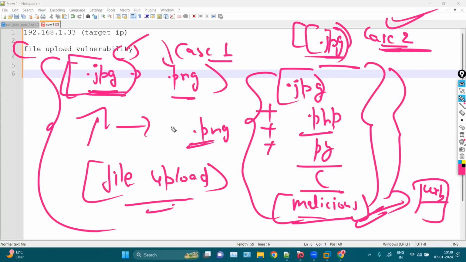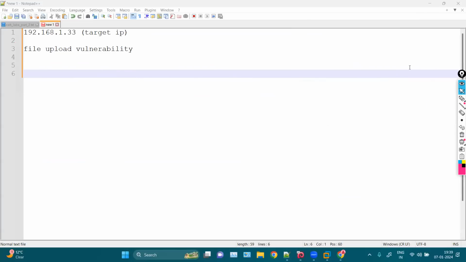Case number 1 is when the website is allowing every sort of file. So we can upload any malicious file, any PHP file, any Python file, any C file, and we can execute those files on the server, and we can hack the server itself. But if the website is not allowing any kind of file, then we can say the website is secure. If it is allowing every kind of file, then it can be vulnerable to file upload vulnerability.